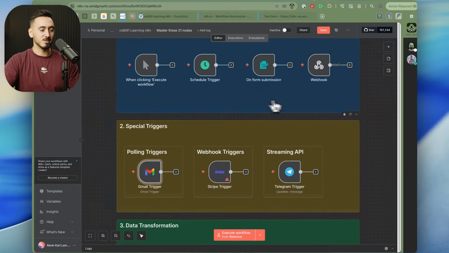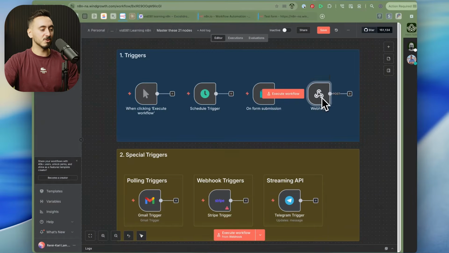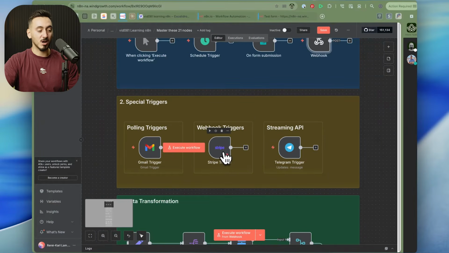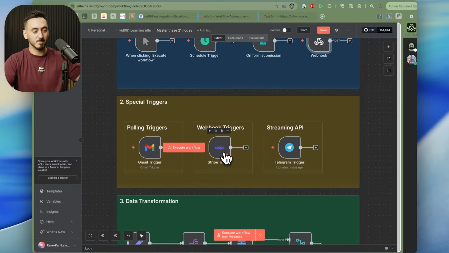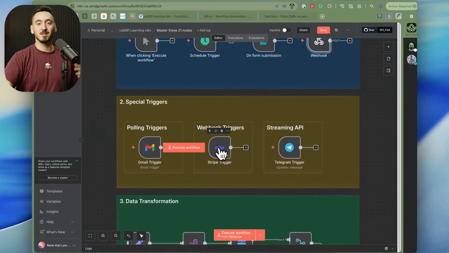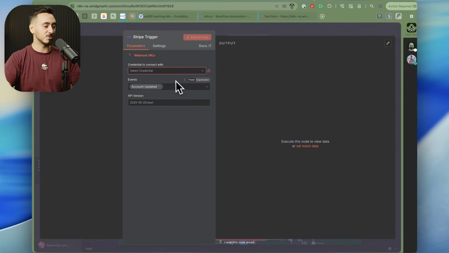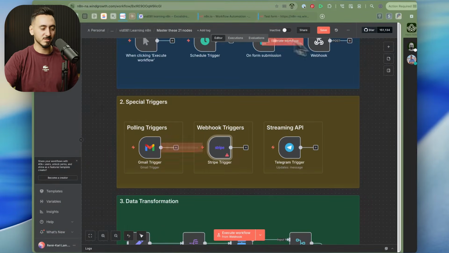Webhook triggers are similar to what I explained here. It's just that the nodes are native. So Stripe is a good example of that. As soon as someone made a payment, Stripe is going to send you a webhook inside your application. It's just that it's easier for you to connect because you can go on Stripe, you connect your credential, and then boom, it's done. Less stuff to make because it's native.